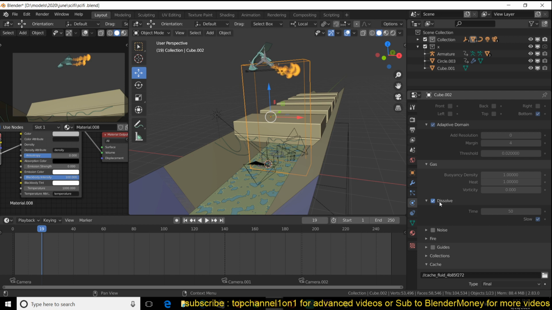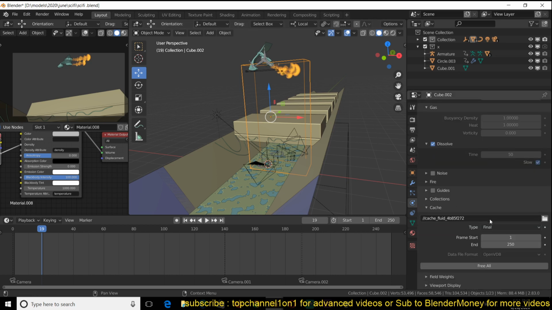Then I also turned on the dissolve setting because I didn't want a lot of smoke or fire in my scene. By giving this dissolve a time frame of 50 frames, it makes sure that when the small particles live for more than 50 frames, they start dissolving or disappearing, so that we don't have a lot of smoke in our scene. Yeah, so then I think that's it for the domain settings.